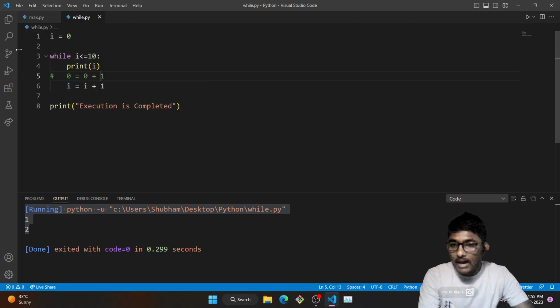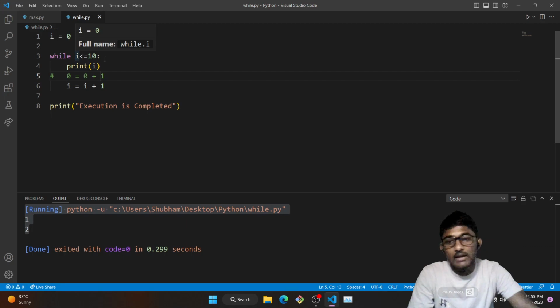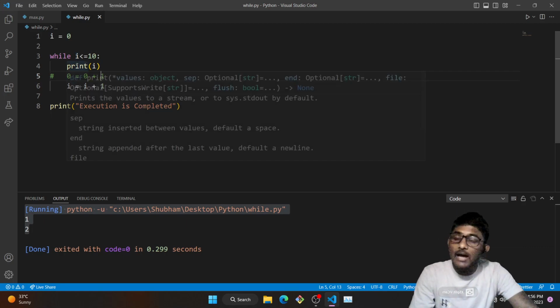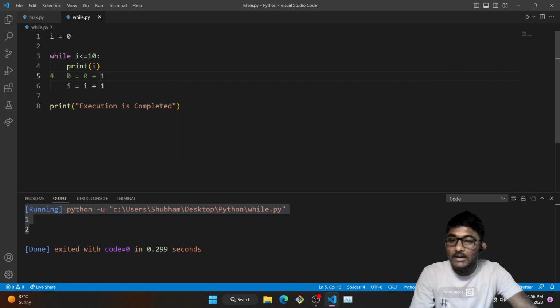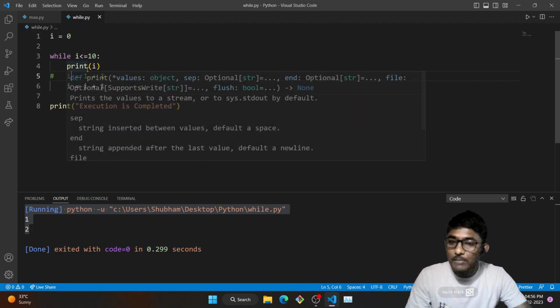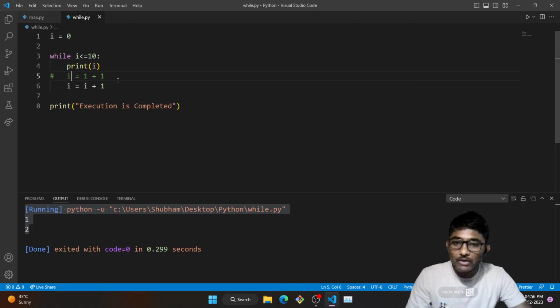And now it will again go to line number 3 and check whether 1 is less than or equal to 10. It will say yes. Then it will print i. Then again the value will be updated, and this would do something like the previous value plus 1. So it would be storing 1 plus 1 equals 2. Now the value of i equals 2.